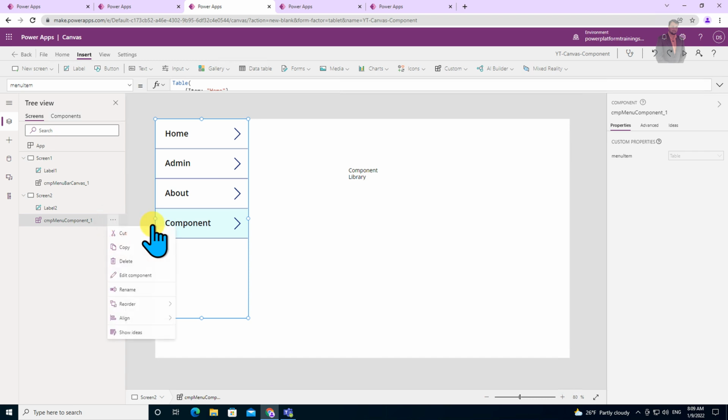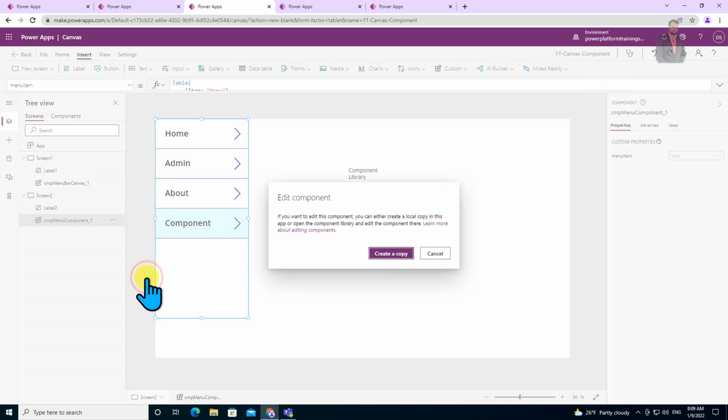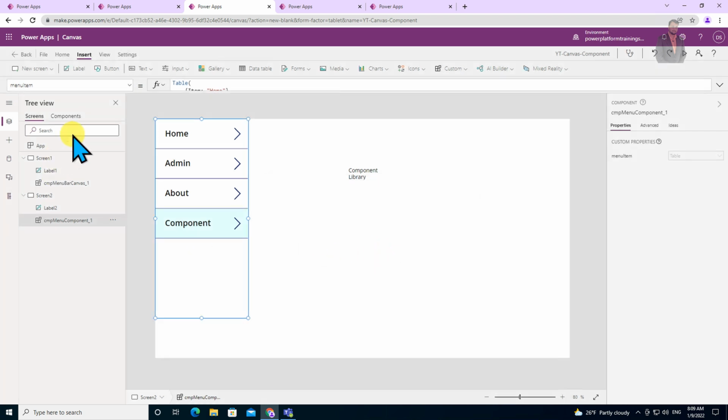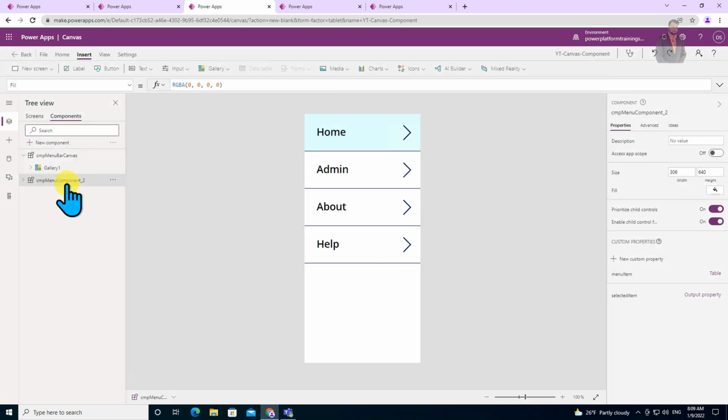So over here, if you click on that, you will have an option called edit component. Once you click on edit component, it will make a local copy inside this particular app. When you create the local copy, the context with respect to the independent component library is cut off, meaning any update that you do in that app will not be reflected over here. Basically, it is simply making a copy of your component which you can customize over here. So remember one thing about that.